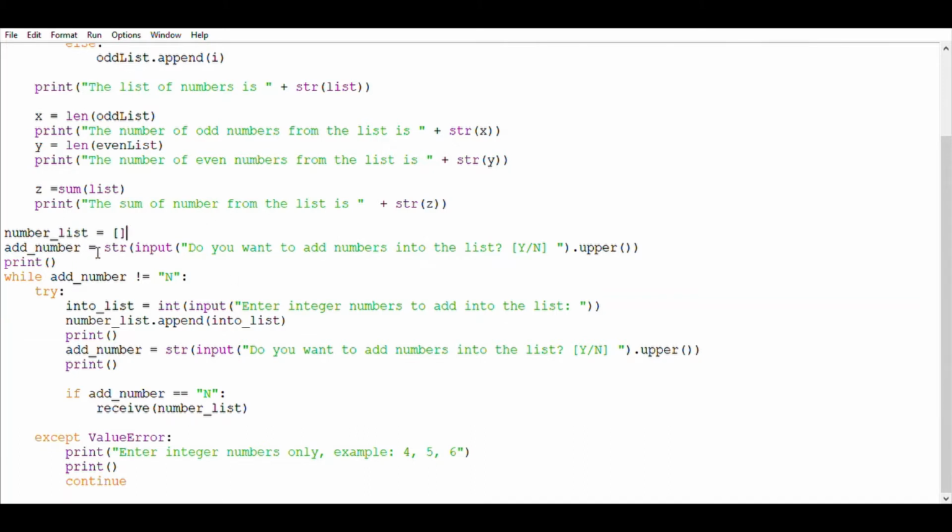Then the program will prompt the user with this question: do you want to add numbers into the list? y/n. The .upper method changes all characters into uppercase characters. In that case, users can enter lowercase or uppercase. At the end, the program will change everything to uppercase.